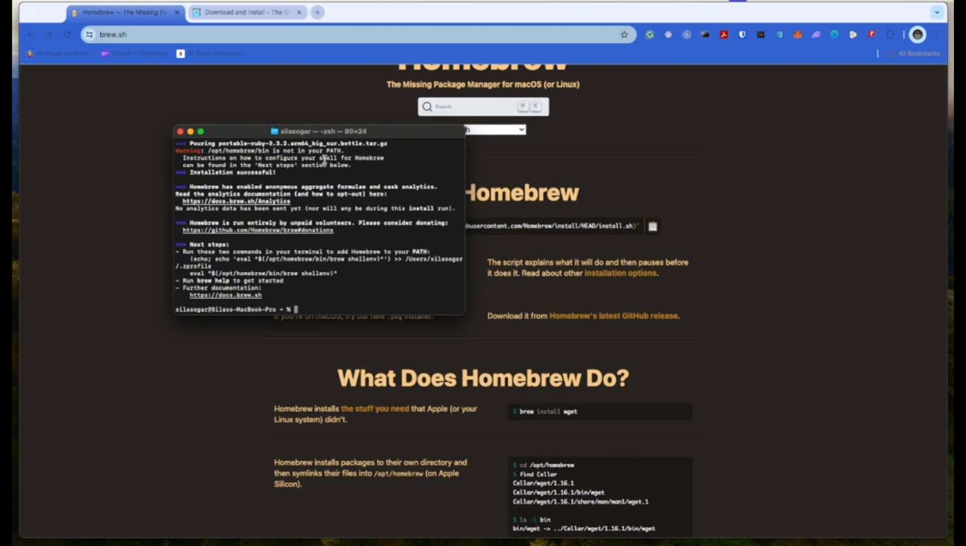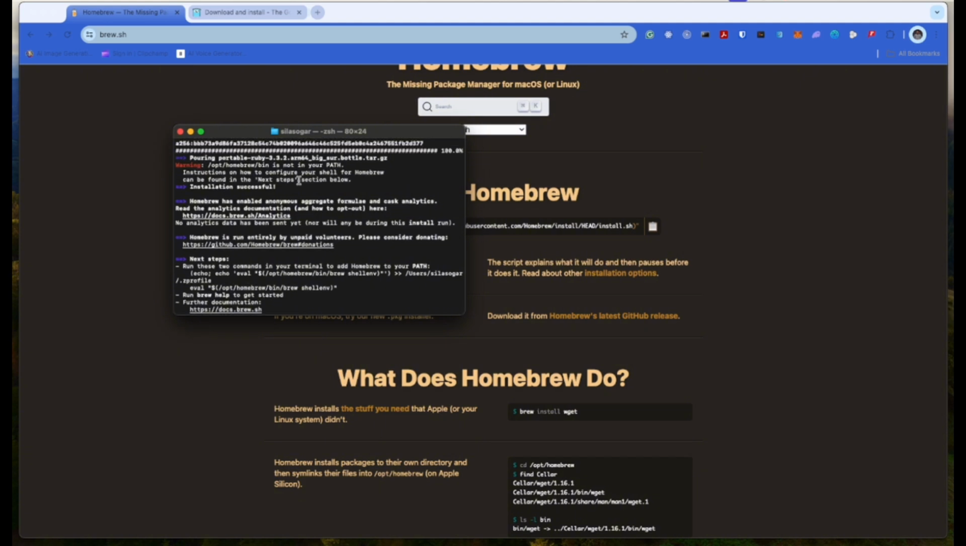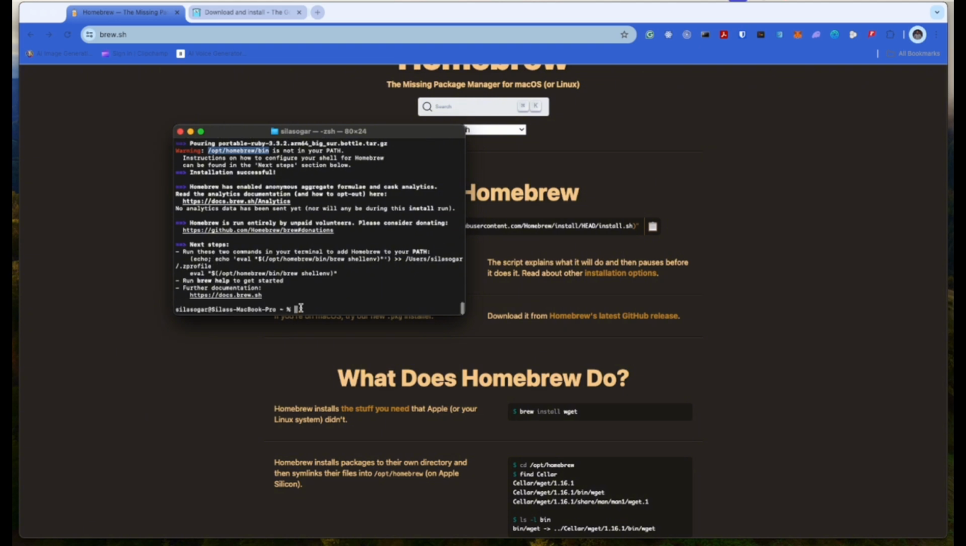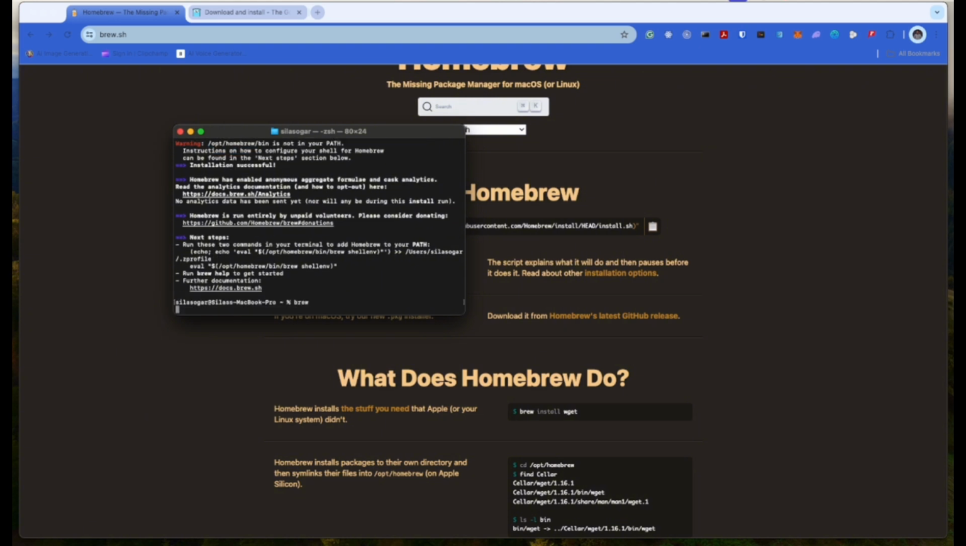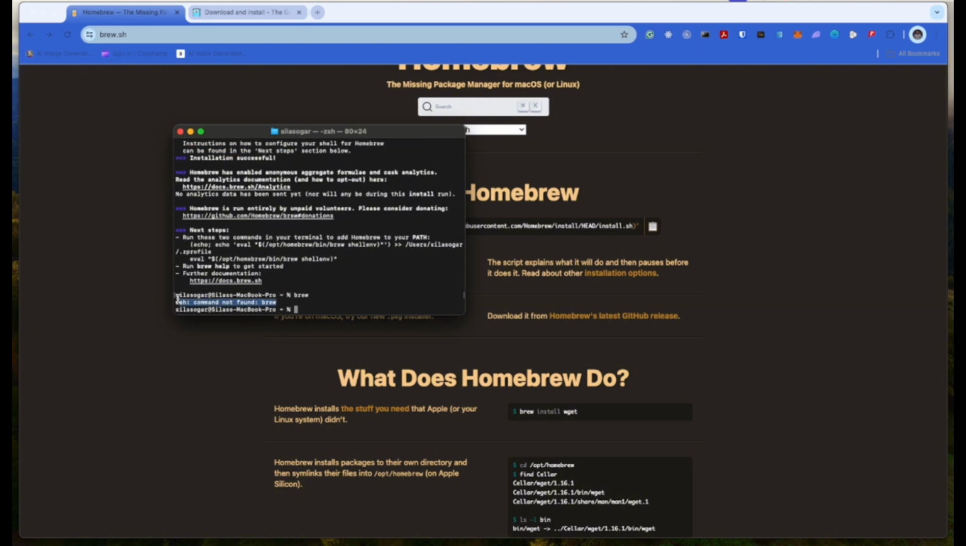Warning: it is not in your path. Take note of this. There's a warning here. Instructions on how to configure your shell for Homebrew can be found in the next steps. This part here, which I'm highlighting now, is where Homebrew was installed. But since it is not in my path, if I type brew, nothing happens. I get this error: brew not found.